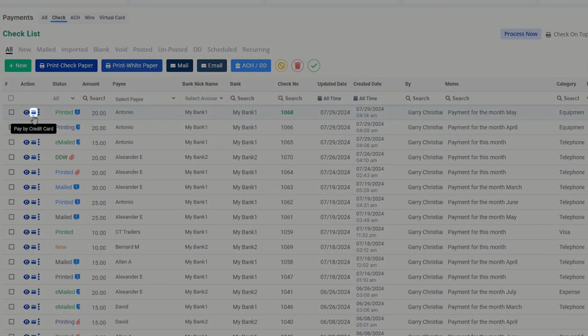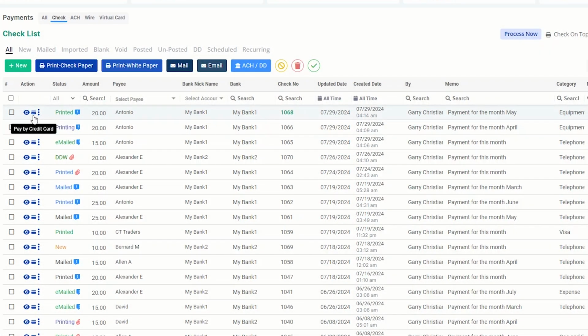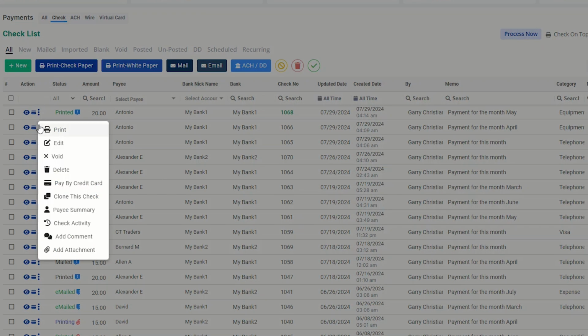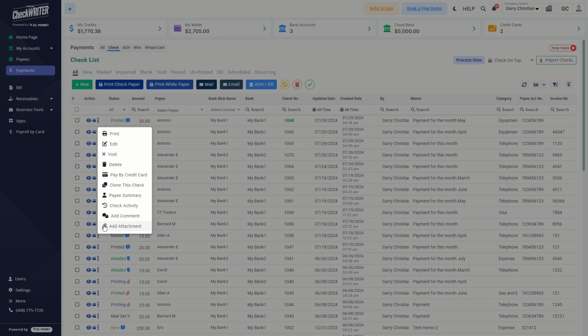Clicking this button, you can complete the payment using credit card from online check writer. By clicking the three-dot menu, you can print, edit, void, and delete the check. Additionally, you can complete the payment using a credit card and also clone the check. You can also view the payee summary, check activity, and add comments and attachments to the check.